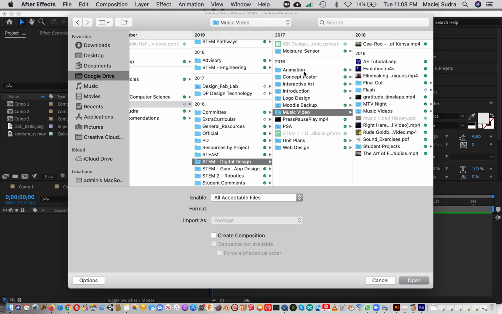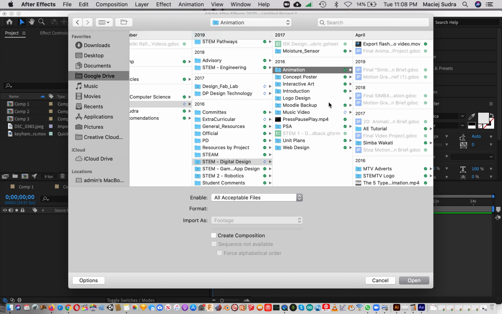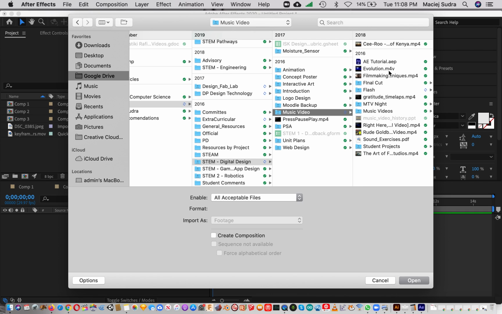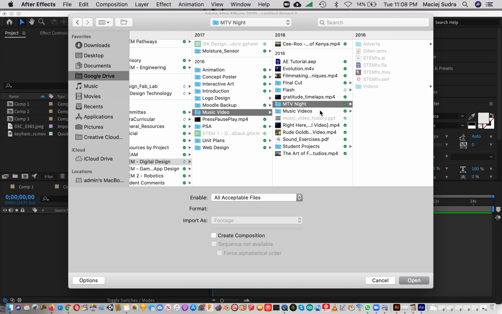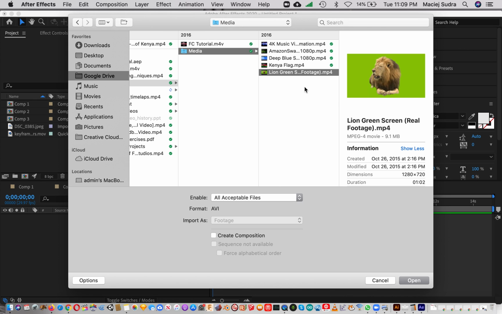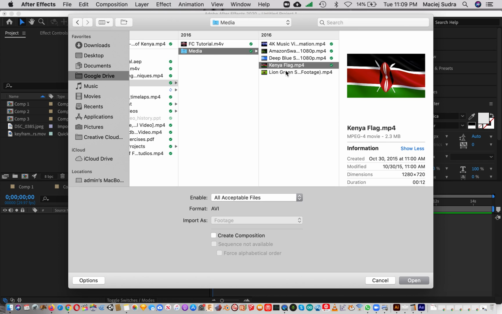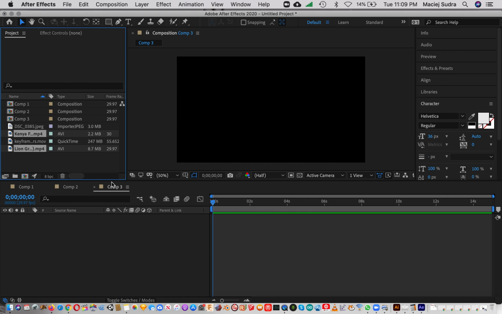Where is it? Let's just see. Sorry about that. Animation. We'll find it somewhere here. I think it was here, filmmaking, evolution, flash. Okay, here we have a lion, for example. Actually, let me bring a couple of these things in. Why not? There's a lion and a Kenya flag here, both of them downloaded from YouTube. I'm going to bring both of those in.